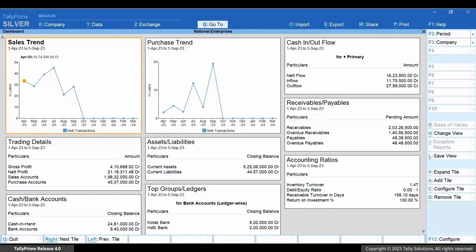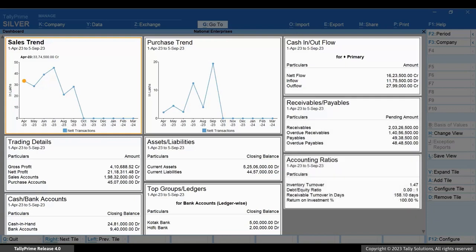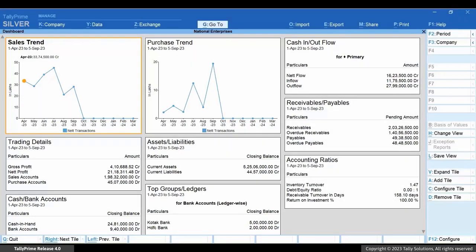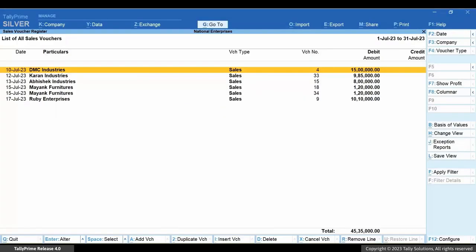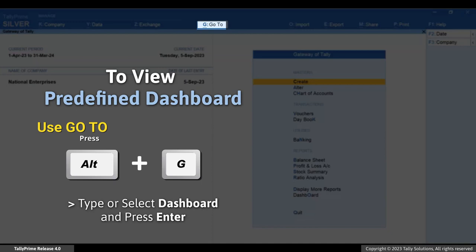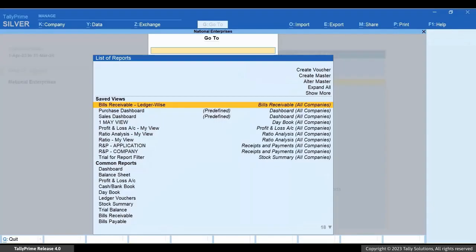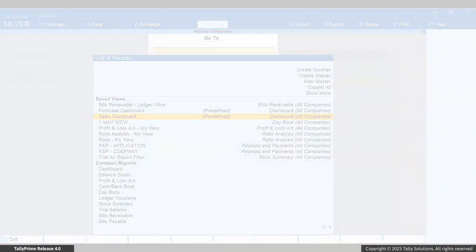You can see that the dashboard has some default tiles using which you can understand how your business is proceeding. You can also drill down from a tile to view the report corresponding to a specific data point. TallyPrime provides you with predefined views for dashboard. Press Alt+G. You can see the purchase dashboard and sales dashboard.